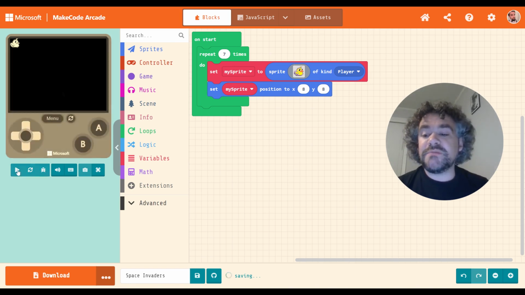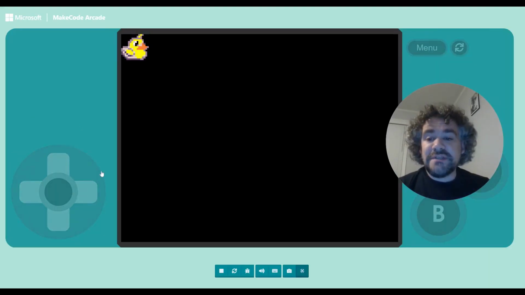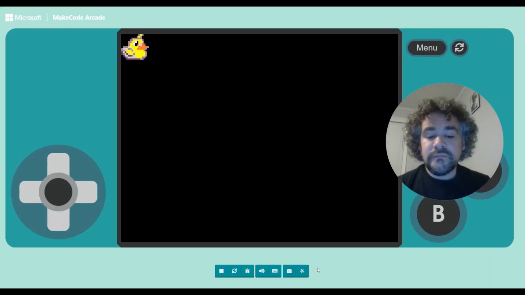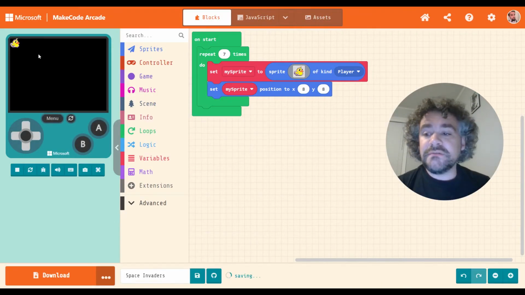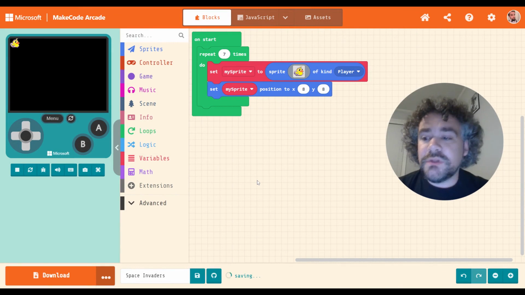Now, when my program starts, it doesn't look like I have 7 ducks there. I did put a repeat 7. How come I only see 1 duck? Look at my code. Look at what I have on the screen there. Why do you think I'm only showing 1 duck instead of 7 ducks? Do you guys see it?